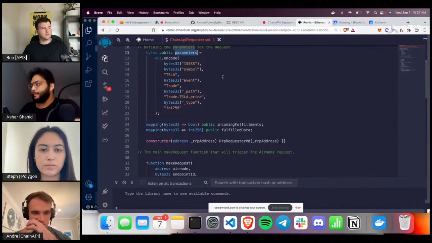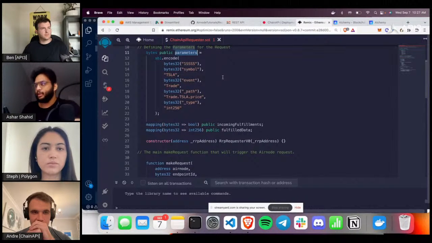Okay. Once the parameters are encoded, you can also do this off-chain and then supply it as an argument. But right now we're doing it for the purpose of the demo. We're hard coding it.